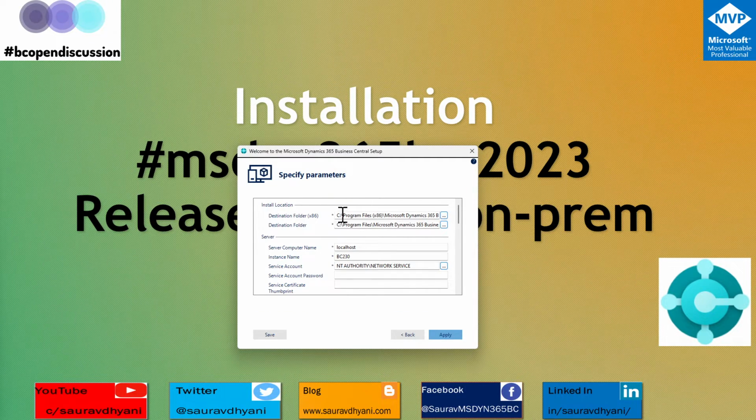And here are some options where these files will be placed. You see the folder will be created as 230. What is your server component name? Now this is the server name where your services will be hosted. Now in this case, I'm using localhost. That means it'll be done on my machine, and the service will be called BC23.